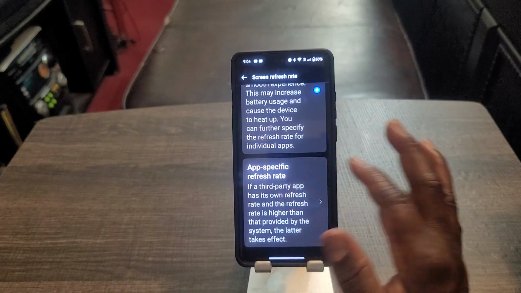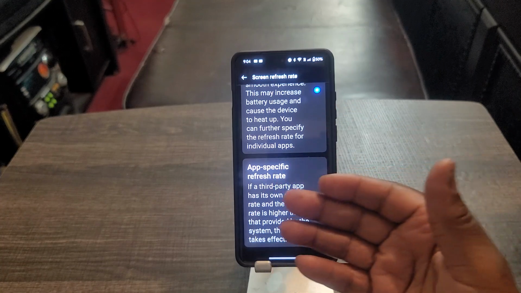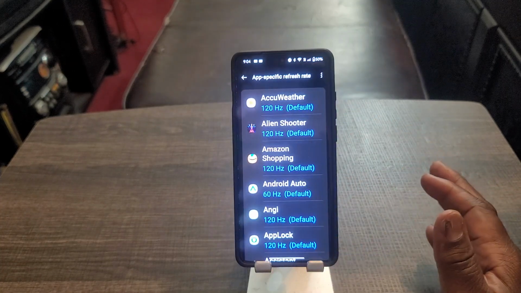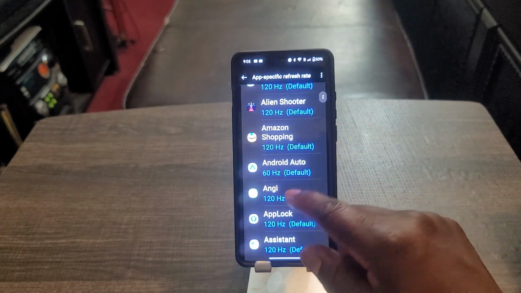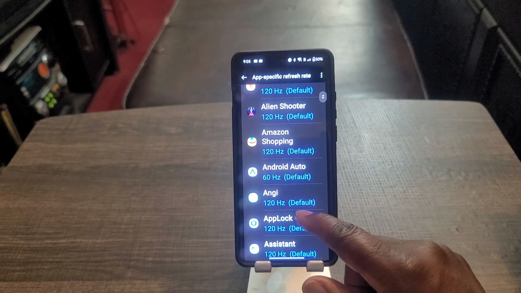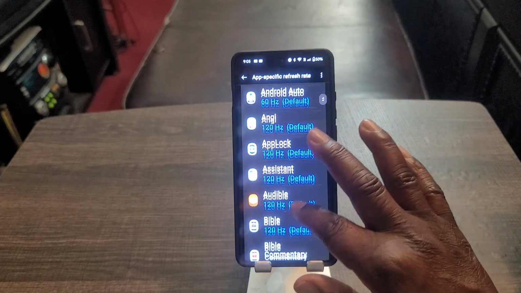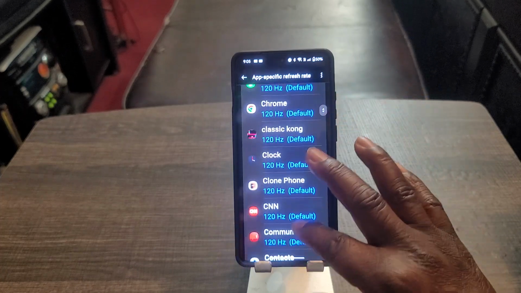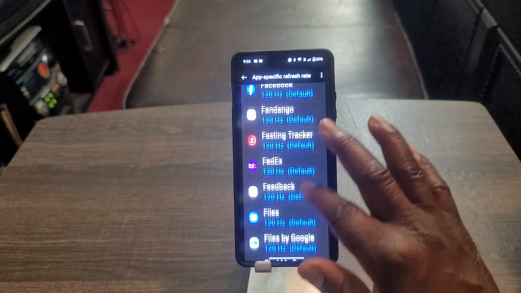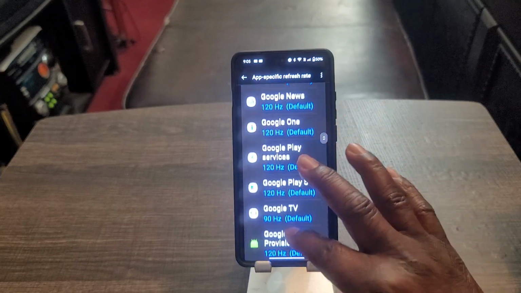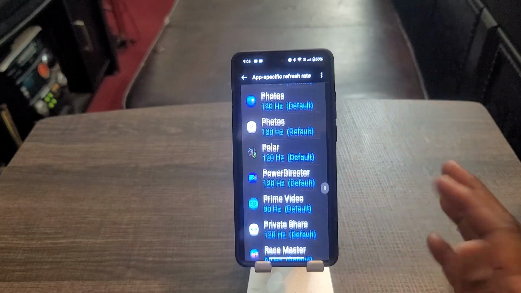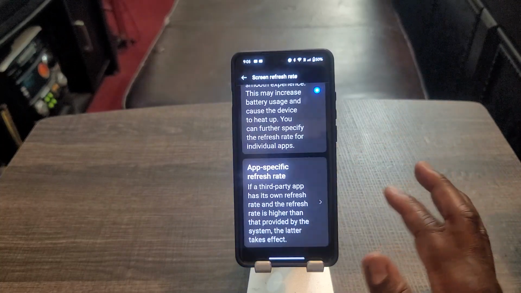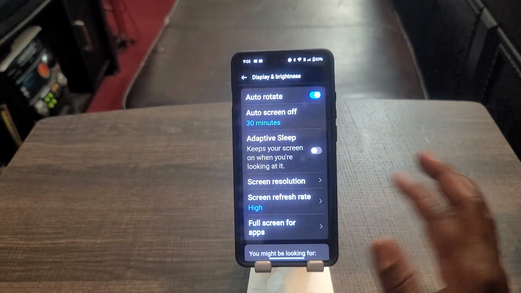App specific refresh rate. This is what I just said. Certain ones you could turn it on, certain ones you could turn it off. See, by default, I got everything. I said, well, Android Auto, I don't use that. So I got that on 60. But you can see pretty much everything in here is 120 hertz. Everything. I'm not concerned about battery life. This thing is a battery monster. So I want all my apps at 120 hertz.